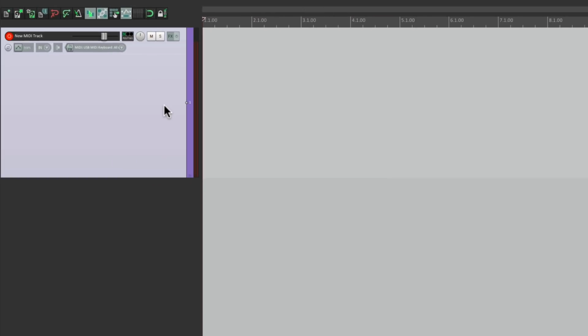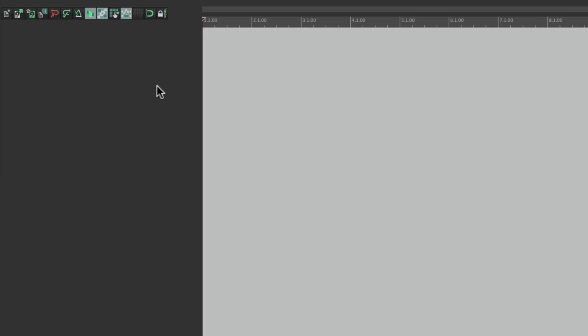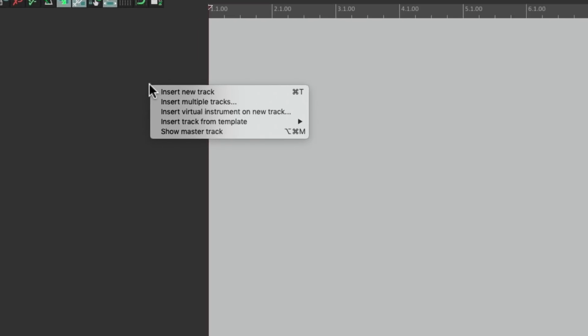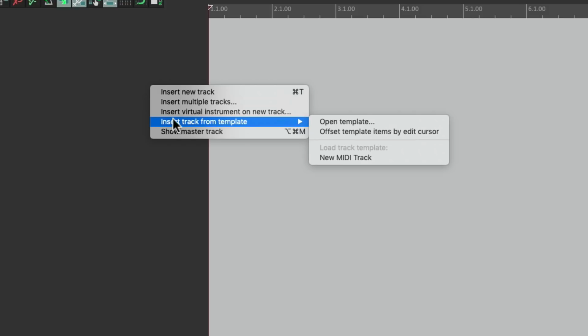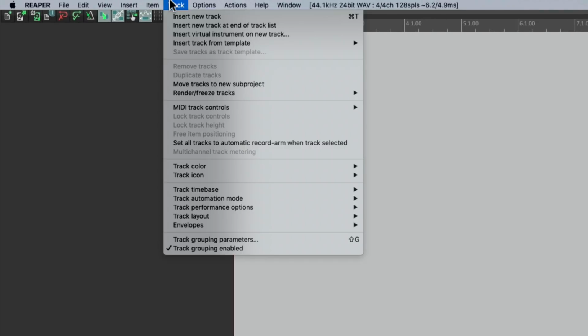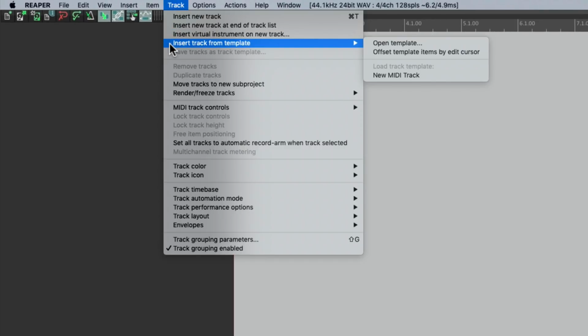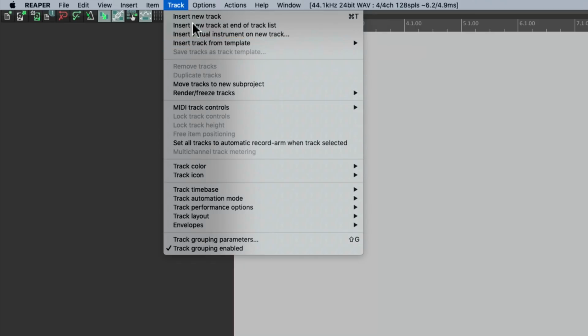Now, if we want a new MIDI track, just right-click over here, insert track from template, and choose it here. Or we could choose it from the track menu, right up here. Insert track from template, new MIDI track. But it's a bit more work to go to this extra layer for our menus. I would prefer if it was up here, just below insert new track. And we could do that by customizing our menus.